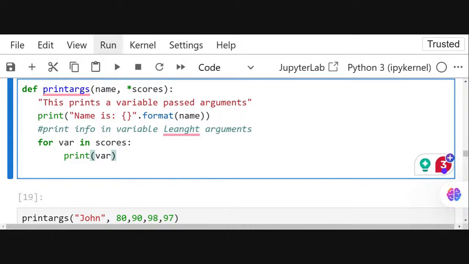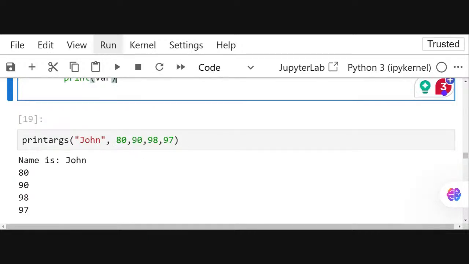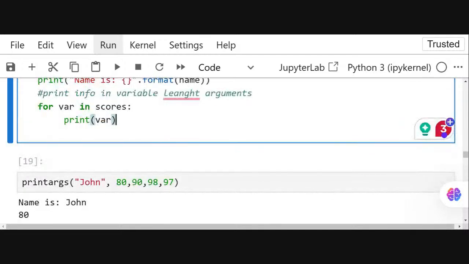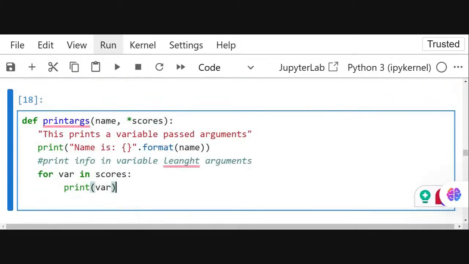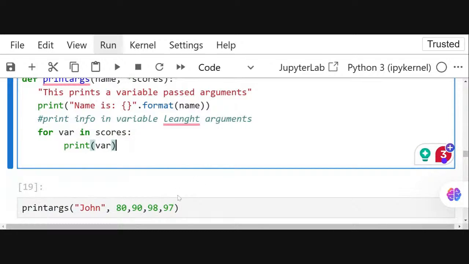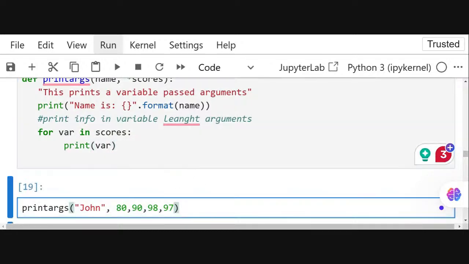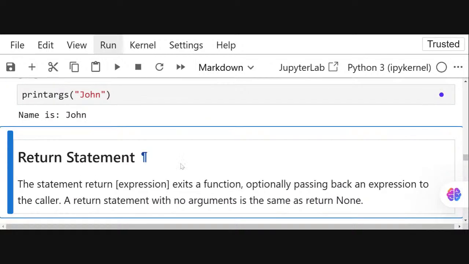So we now say print name is what? That this dot format name, right? The format will go and pick the name where it was kept. So printing info in variable length argument: for var in scores, print var. So this is the name John, which is for name. Then these are the scores. So whenever it prints John, it will now print what? The scores, all the scores for me. You understand? If you change the name you put there, it brings scores. I think we can also print this without the scores. Let's see something. It's able to still work.